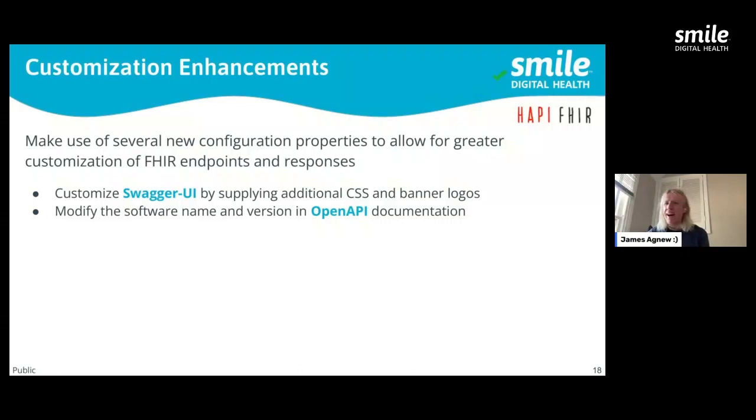We've also got some new capability to customize the metadata that's exported in OpenAPI. So things like the software name and the version, you can align that to your own product instead of just showing Smile CDR's own software name and version, or in the case of HAPI-FHIR, its name and version. So a bunch more customizations there. Certainly we recognize that oftentimes people want to create FHIR interfaces that are branded as their software and not ours. And that is absolutely a workflow that we want to support.